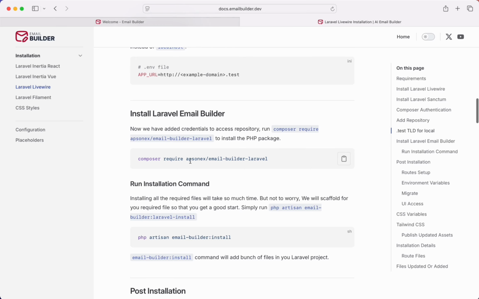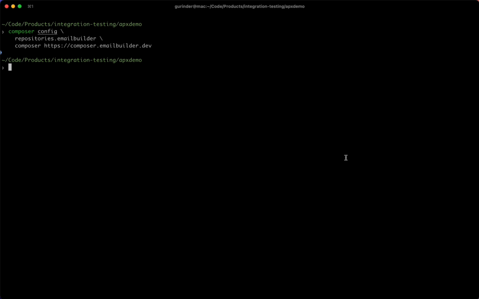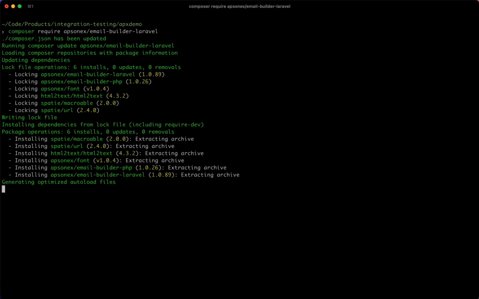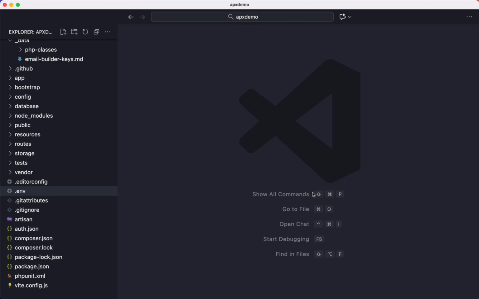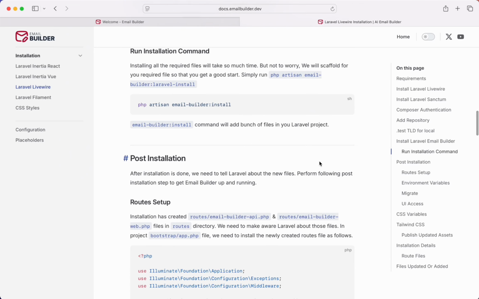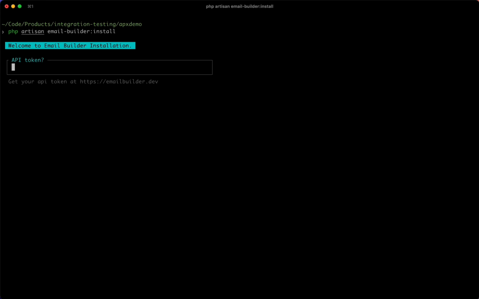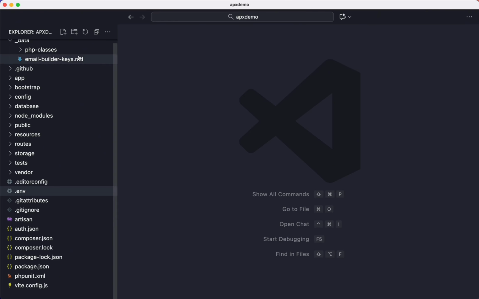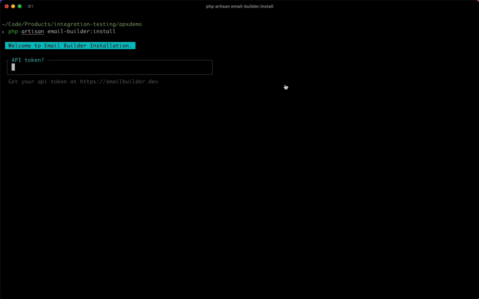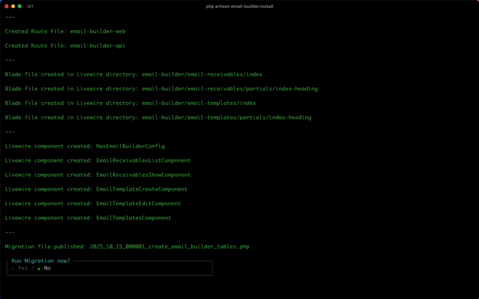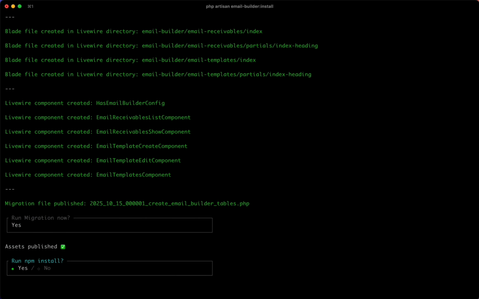We will be able to download the AppsonX package for the Laravel email builder. Copy this command and run it in a terminal. Once that package is installed, this email builder install command will be available to us. So copy it and run it inside the terminal. It's gonna ask for the token, so take the token and paste it here. Choose Livewire and run migration as well, and we're gonna run npm install as well.